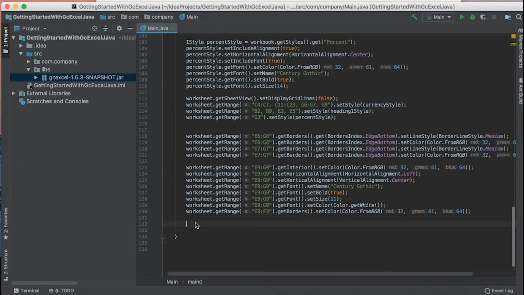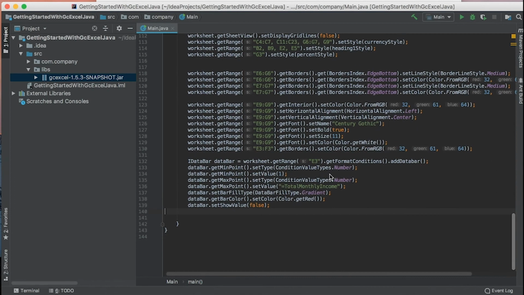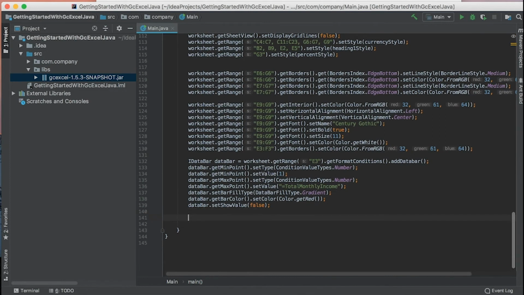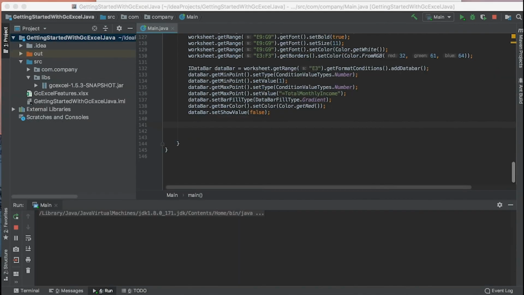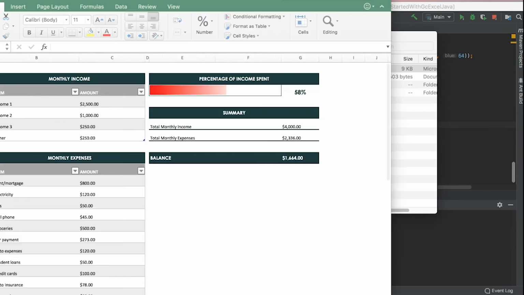Let's add conditional formatting. You can apply conditional formatting on a range, depending on the condition to be applied. In this example, you'll show the percentage of income spent through a data bar. Save the workbook and run the application. The GcExcel Features file is created in your project. Open the file. The tables are added to the spreadsheet in proper formatting.